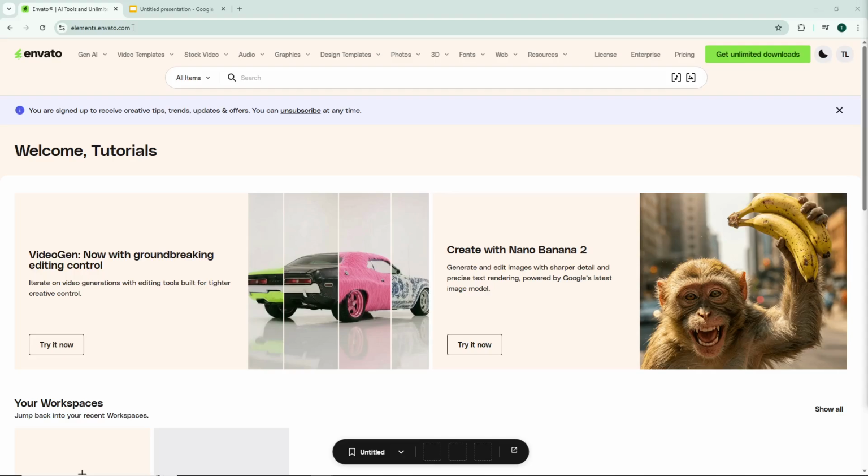First, open your web browser and navigate to elements.envato.com. Once the page loads, go ahead and log into your account using your credentials. Make sure you're signing in with the account that has the active subscription you want to cancel.